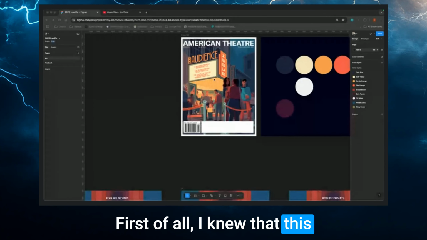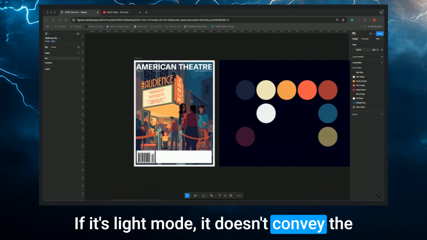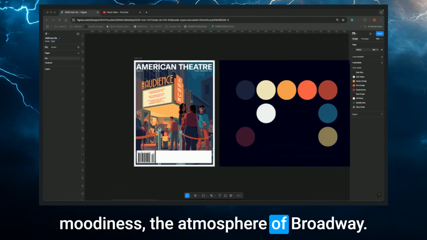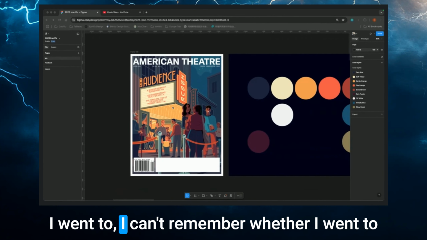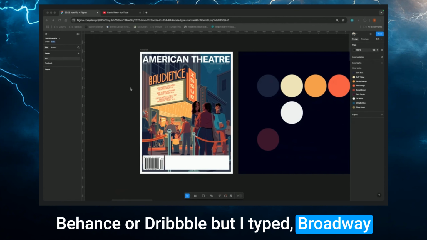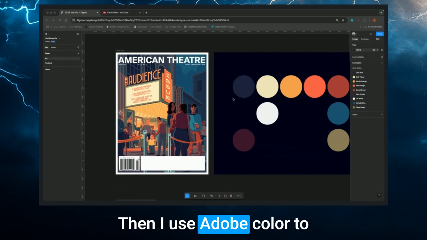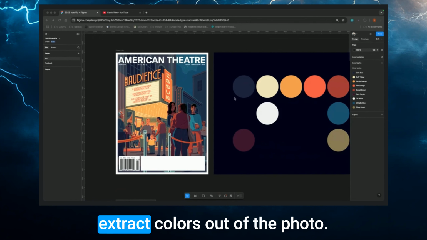First of all, I knew that this would only work in dark mode. If it's light mode, it doesn't convey the moodiness, the atmosphere of Broadway. I can't remember whether I went to Behance or Dribbble, but I typed Broadway illustration. And then I found a couple of images and I used Adobe Color to extract colors out of the photo.